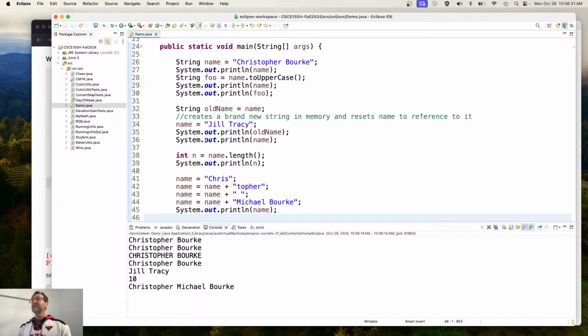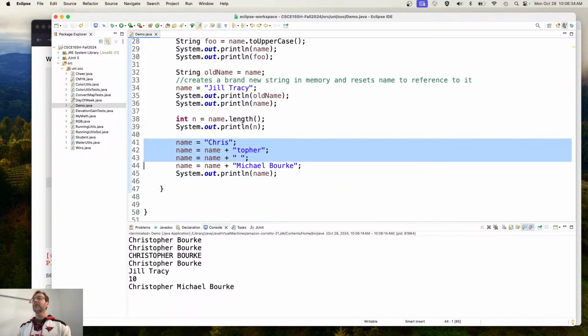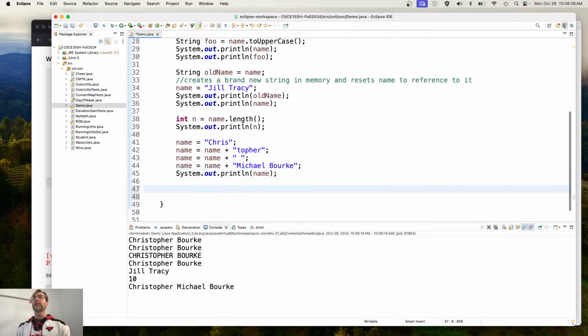Right? So it's creating a lot of objects in the background. In fact, this isn't actually even the code that gets executed or compiled. It changes this code to a series of the following. String newName is equal to new String of Chris dot append Topher dot append. It should be append.